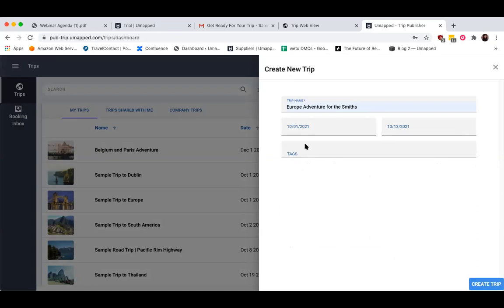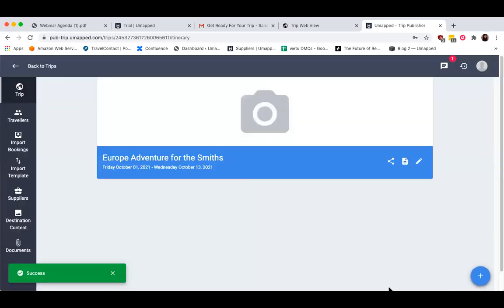And you also have the option to add trip tags, which is a great way to apply labels to your trips so that you can easily search for them later on your dashboard. So for instance, in this trip, I might be going to London, Rome, and Barcelona. So I'll add London and Barcelona as tags, so I can easily just add them to my search bar later on. And then we're going to click Create Trip to save this new trip.